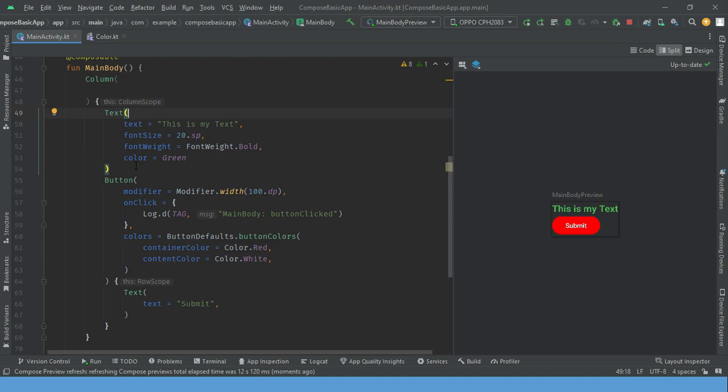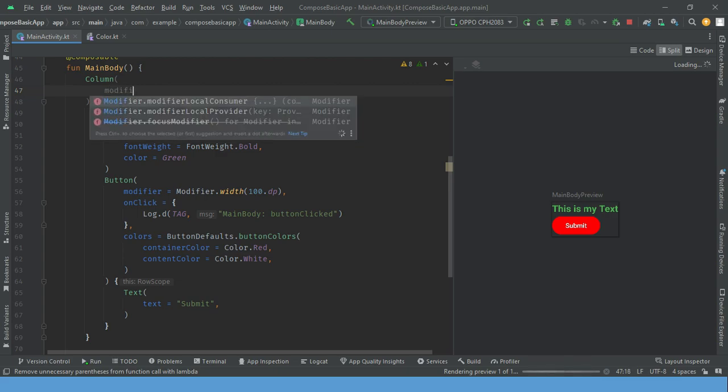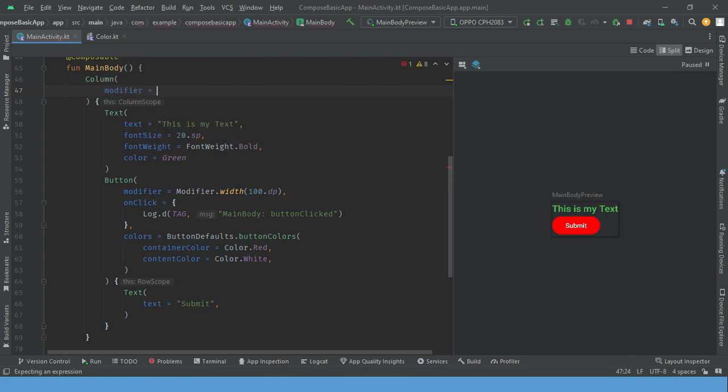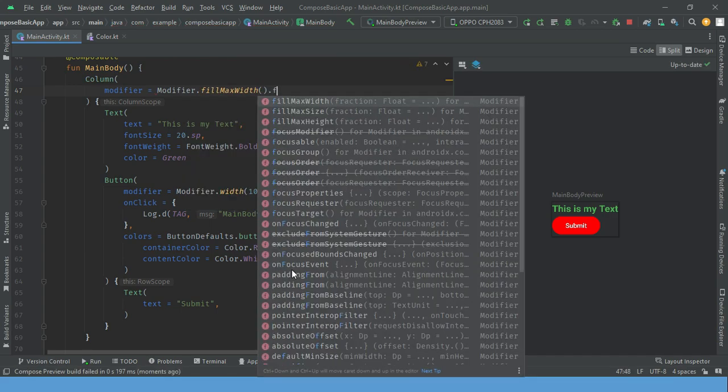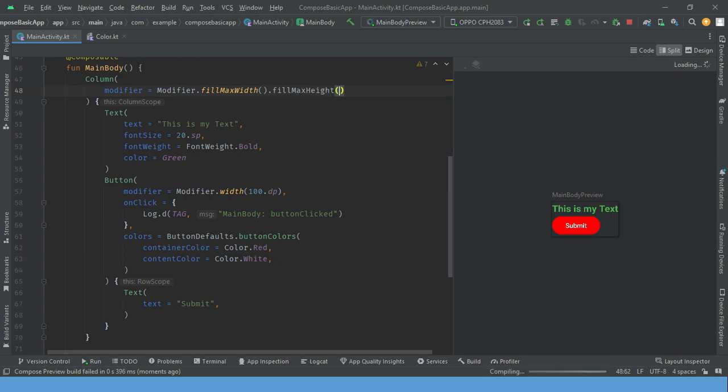So what if we want the column to occupy the full width and height of the device on which we are showing? So for that we have a modifier property here which has different kinds of methods to apply different kinds of styling to the components according to our need. So let's write modifier width, fill max width, and for size I will write fill max height. So it will occupy all the space vertically and horizontally.